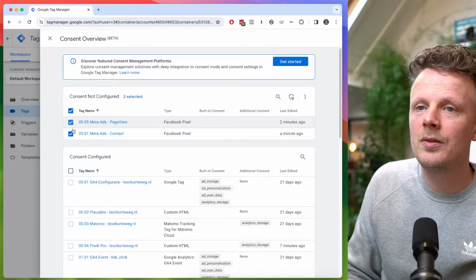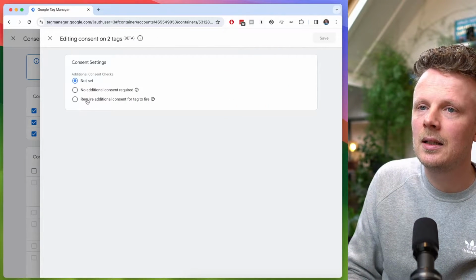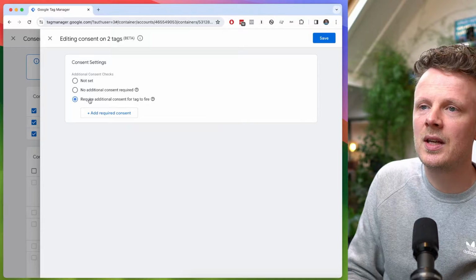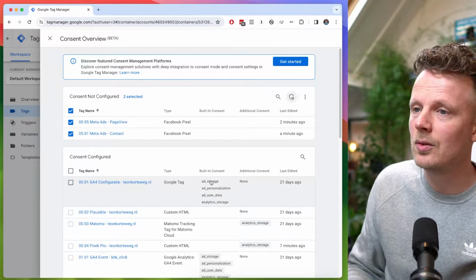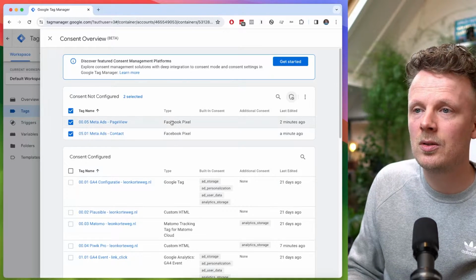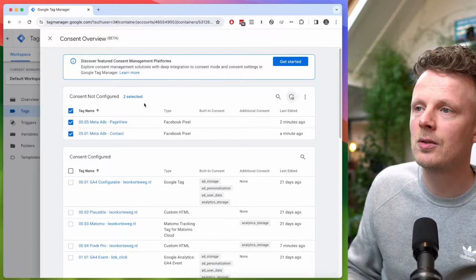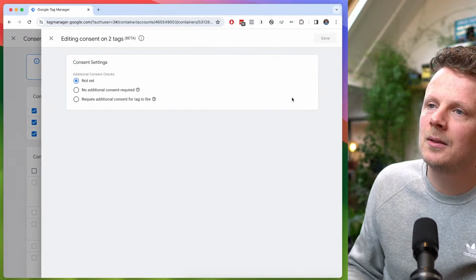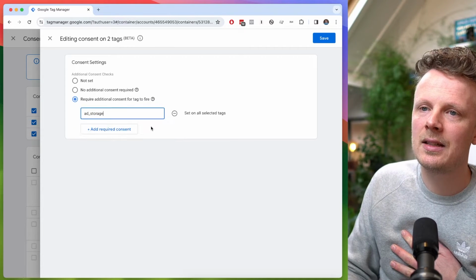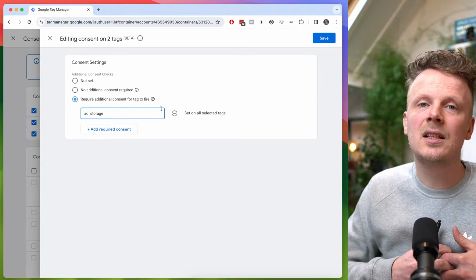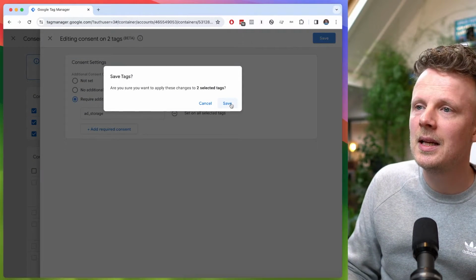So I'm going to check these two, and I'm going to say edit consent settings right here. Here I need to say require additional consent for the tag to fire, because unlike Google Analytics, which has a lot of built-in consent checks already, the meta ads pixel or the Facebook pixel template doesn't check for consent. You need to configure that yourself. So we can do that by clicking right here and then say require additional consent for tag to fire, and then say add storage. This will prevent the tag from loading until add storage has been given. So now I'm going to hit save.